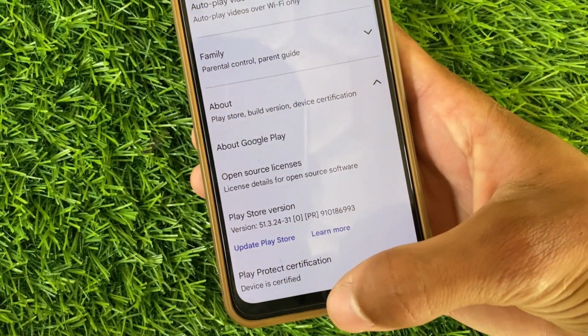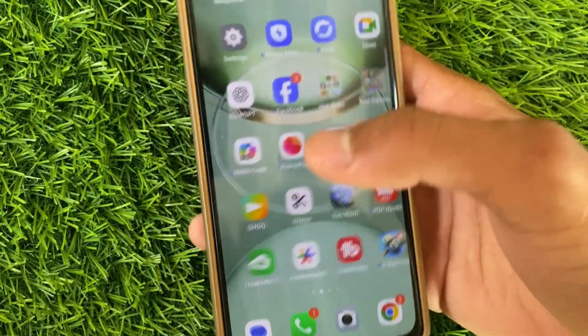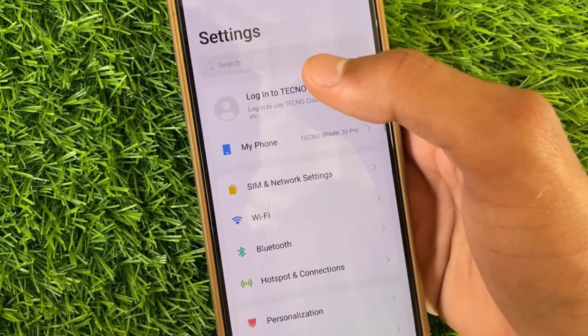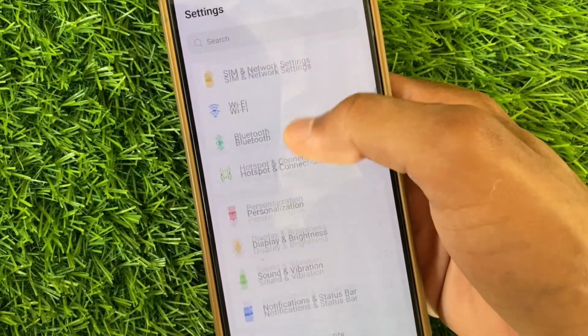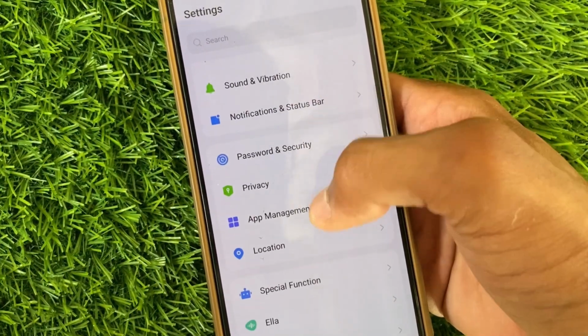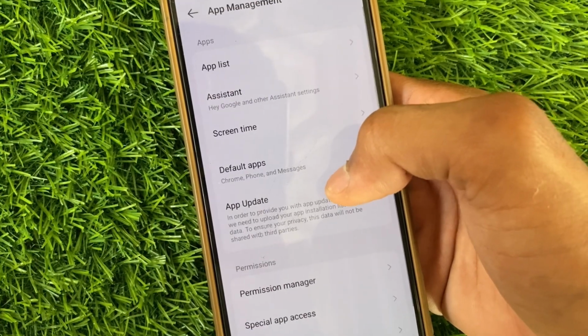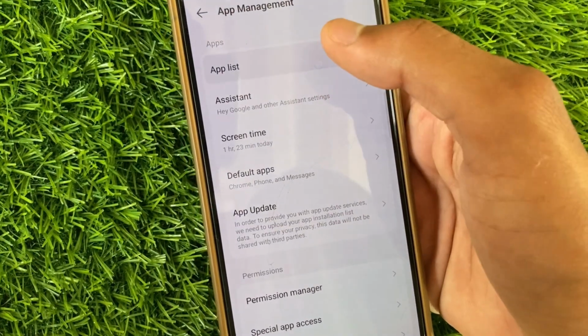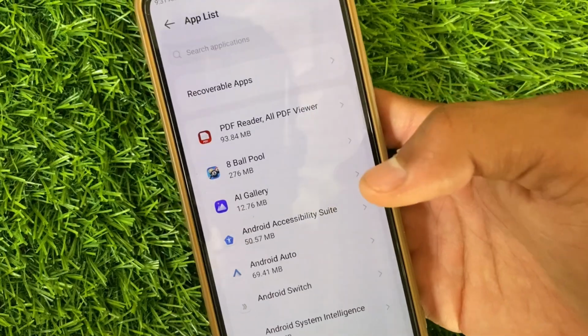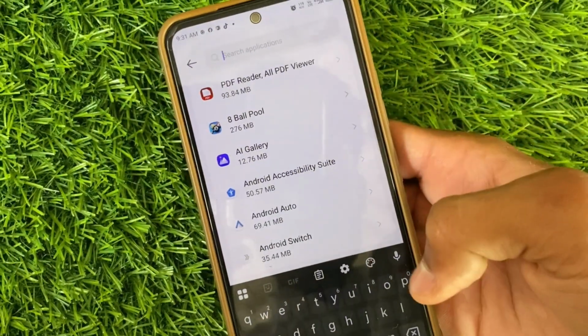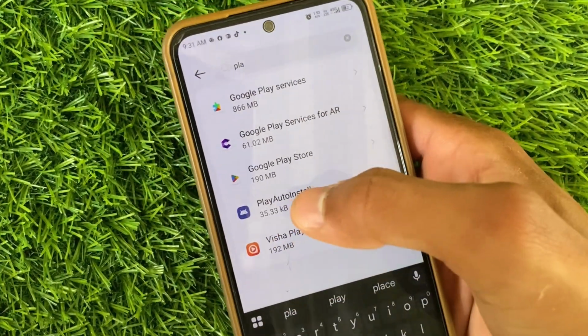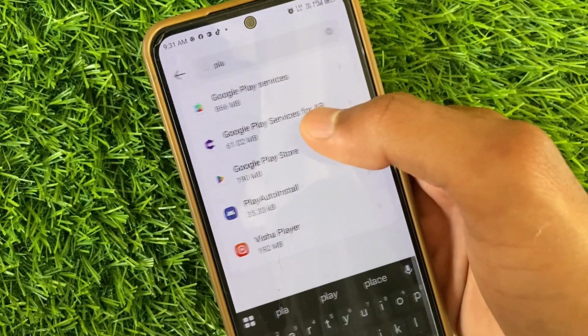Now guys, this one step is done. Simply go to your mobile settings. Now guys, go to app management option. Now guys, click on app list and simply search on top Play Store. Now guys, click on Google Play Store.